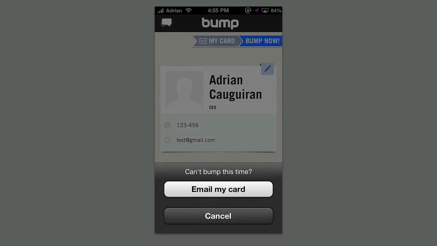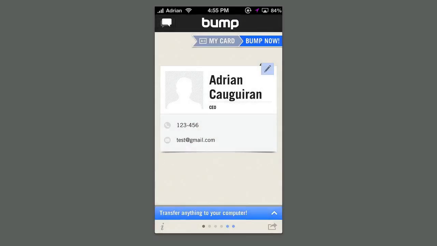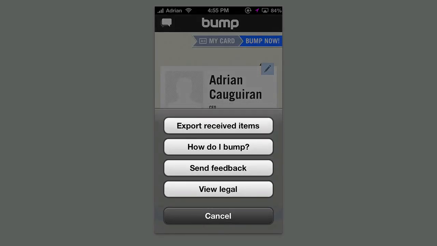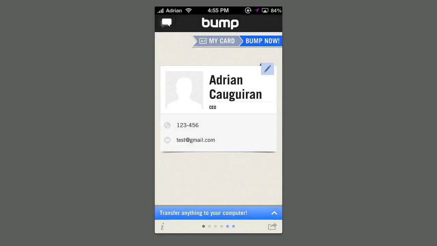If you can't bump at a specific time, you can choose to email your card. So that's a cool thing. Even if you can't bump at a specific time, it's easy just to send out and export received items and stuff like that. So you have tons of other options within the application.